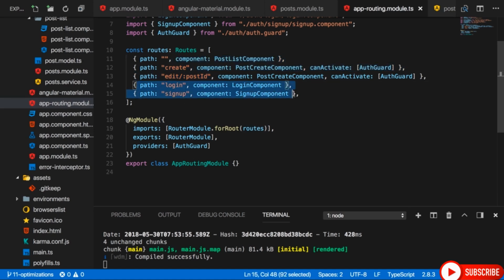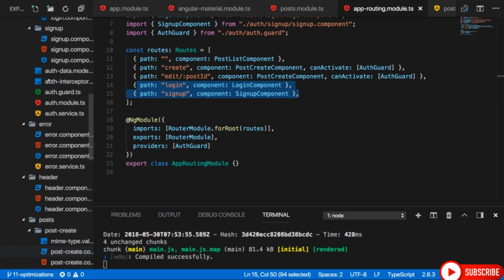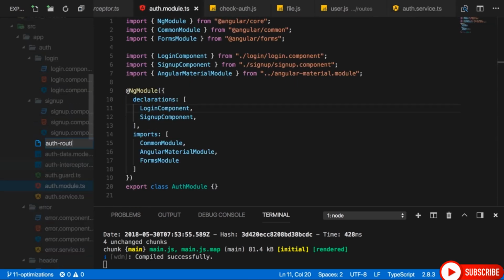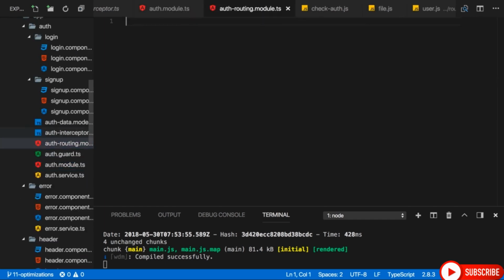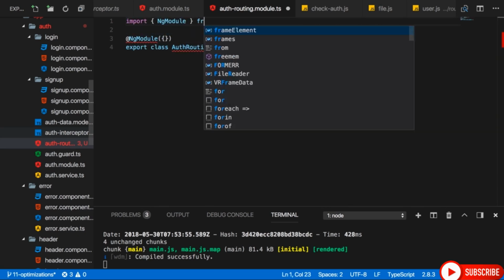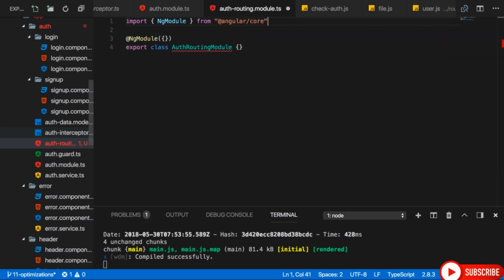But for the authentication files, I don't want to do that. I want to load them lazily, which means only when we need them. And the Angular router makes this very, very easy. We can go to our auth module, and there I will actually add an auth-routing.module.ts file. So I want to manage the routes for this module separately. For that, I'll export a class here, AuthRoutingModule. And this will receive the normal @NgModule decorator, which we have to import from @angular/core. So let's import NgModule from @angular/core here.